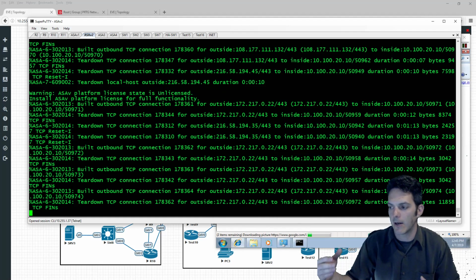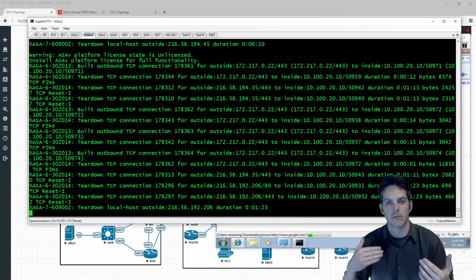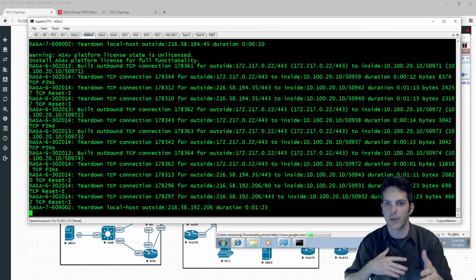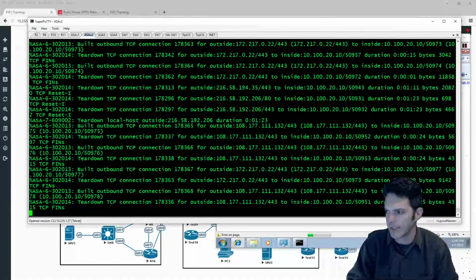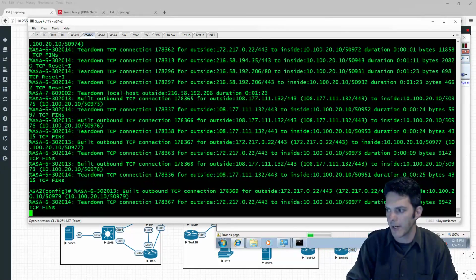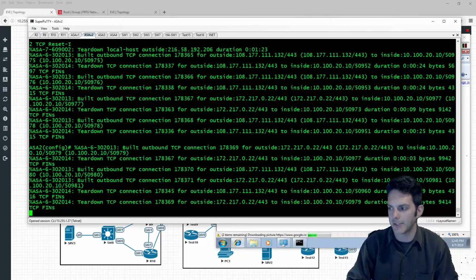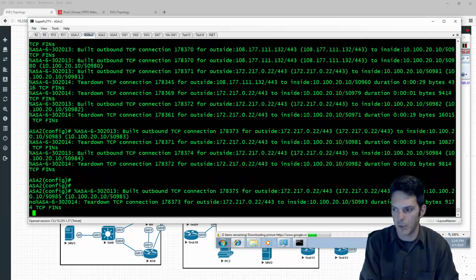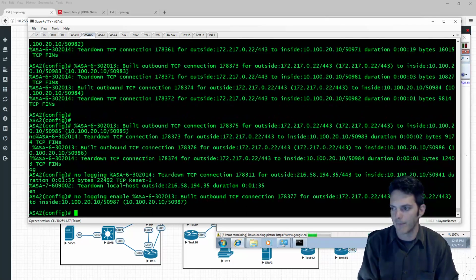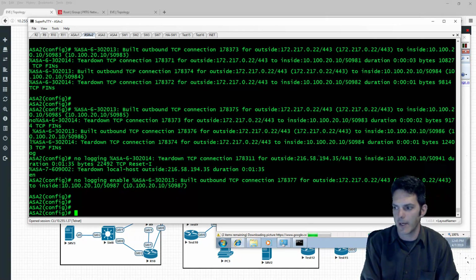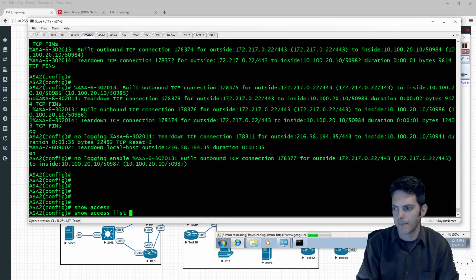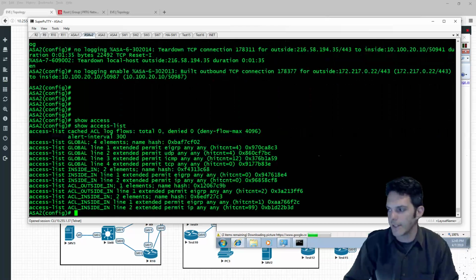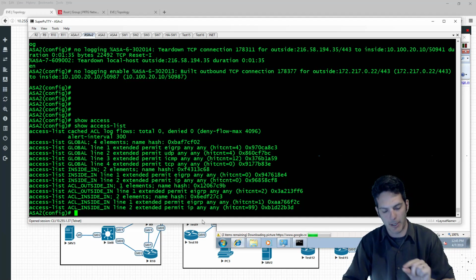Now, again, this is all transparent. The firewall capability is still there. So we have all of that stuff good to go. Everything looks great. All of that connectivity is still there. And let's go ahead and type in no logging enable and turn logging off. Let's just do a show access list. I have the access list in, and I'm permitting EIGRP and any other type of traffic outbound.